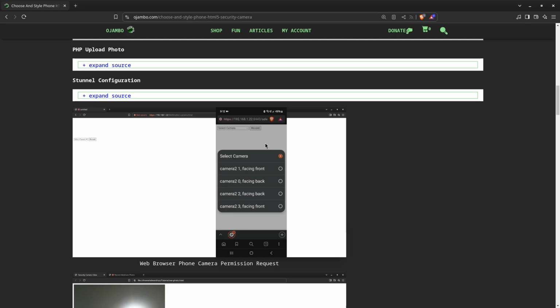On my daily driver device, you see it detected 4 cameras. However, only 2 of them work because it's a Samsung Galaxy FE. I don't know what FE stands for, Fan Edition, I guess. But on that one, I'm not able to use camera 2.2 and 2.3, but I can use 2.1 and 2.0, and that's fine.